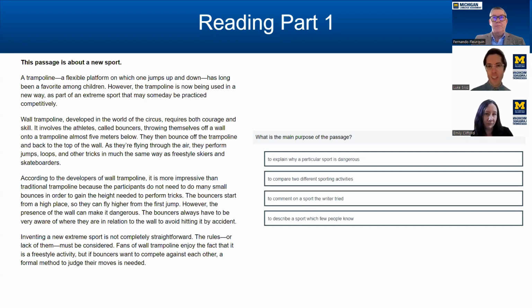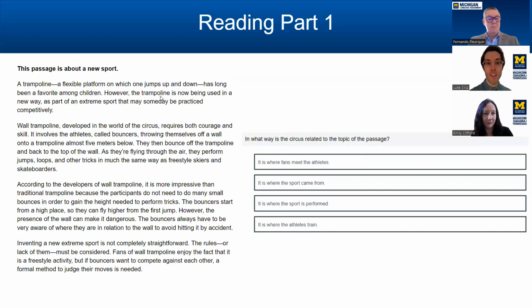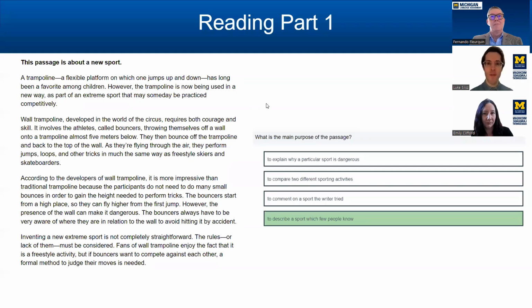So the first question, as we can see here, is what is the main purpose of this passage? So you really need to understand the entirety of the passage to be able to answer it, I mean. I see you already have some people answering, and I'm seeing the correct answer already. It is D, to describe a sport which few people know. You can see in the first paragraph that it is referred to as a new type of sport. It is a new way. And in the last paragraph, it says that inventing a new extreme sport is not straightforward, implying that it's a brand new sport that may be unfamiliar to people.